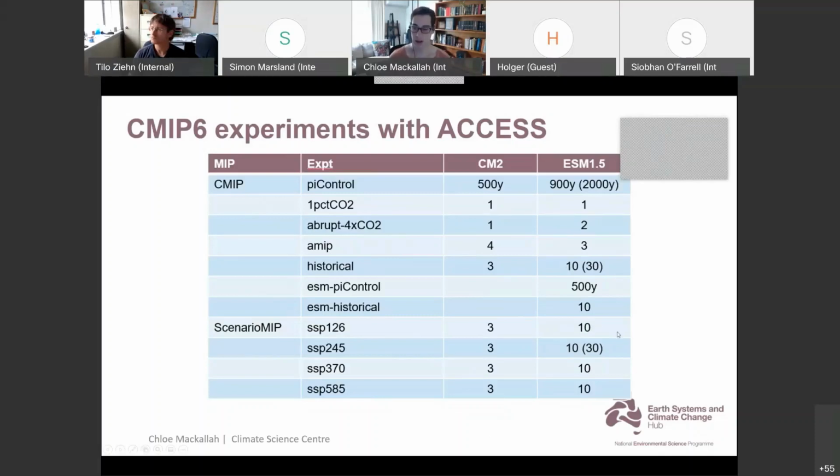If you're looking at doing large ensemble means, then the ESM might be of interest to you, or if you're looking for more state-of-the-art aerosols, things like that, then the CM2 with its smaller ensemble size works.